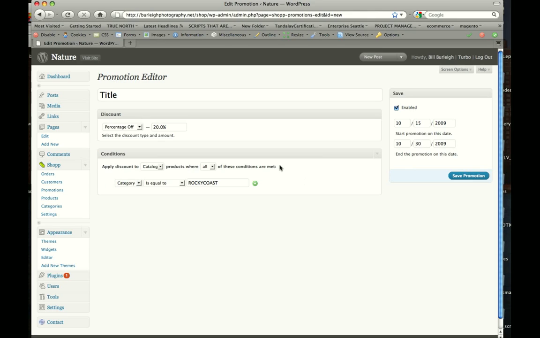A lot of shopping carts don't come included with this, and this really is simple compared to a lot of the coupon features that are built in with shopping cart software. So that's Promotion Editor. Next, we'll come over here to the left and click on Customers.